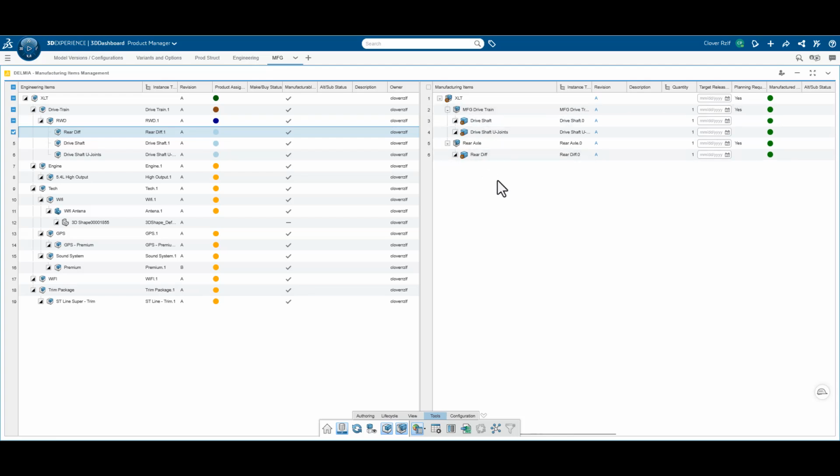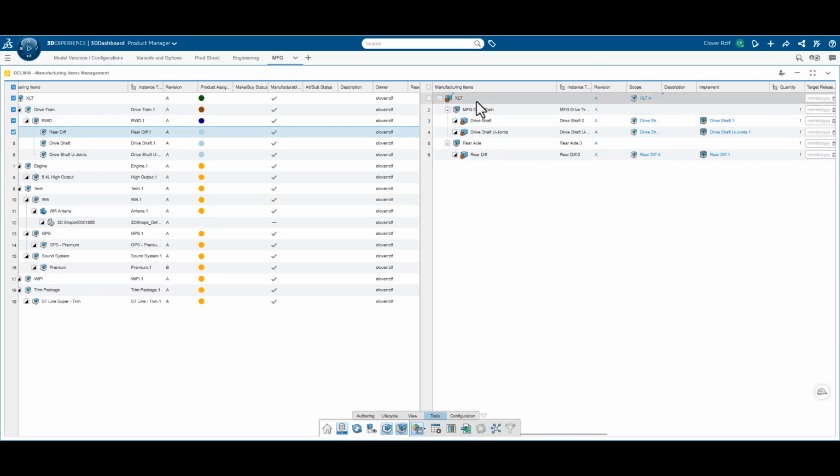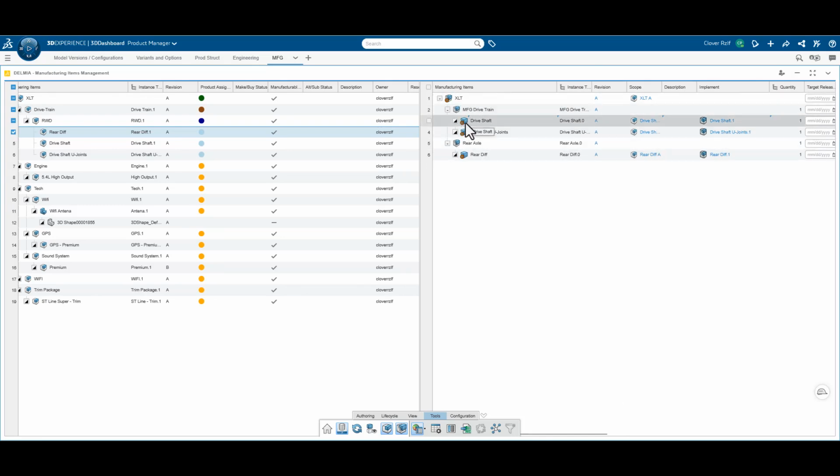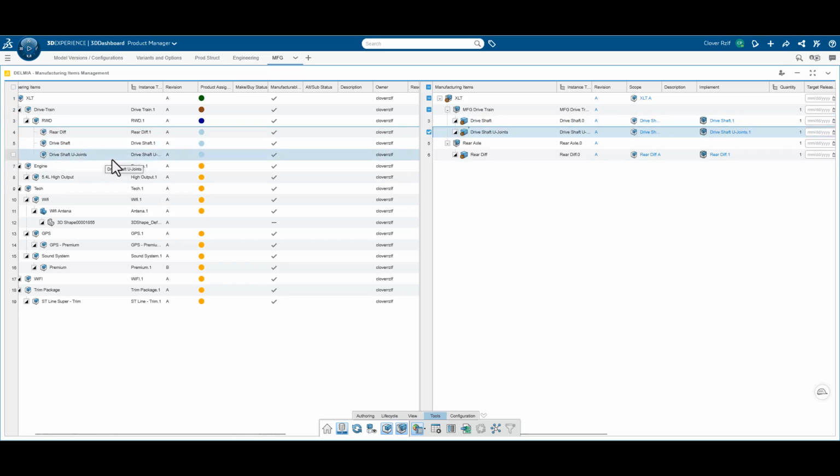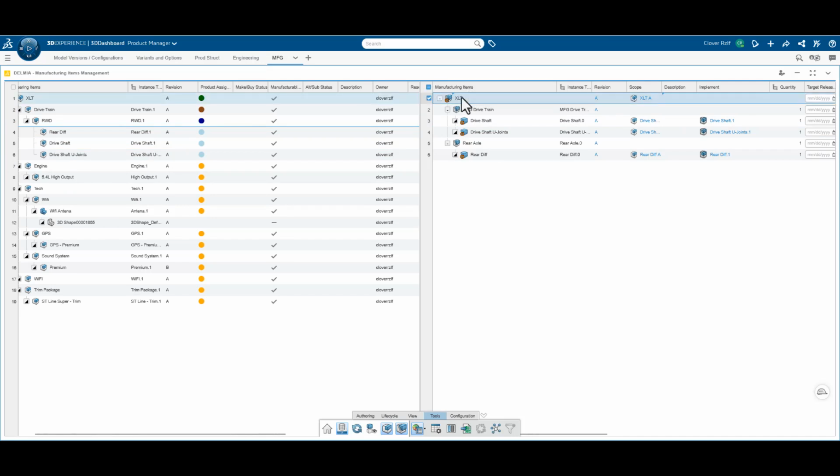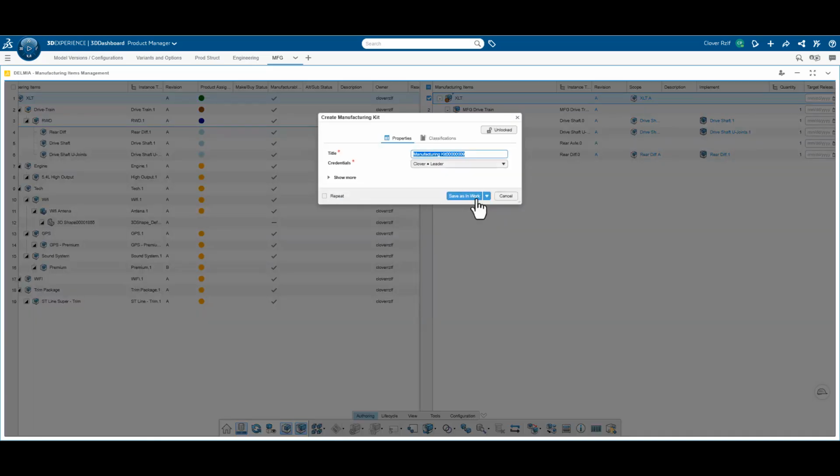Okay, so I'm going to adjust my view. You see there's a scope link from the drive shaft to this drive shaft, from this U-joints to those U-joints. So now I could come in here and say XLT, let's go ahead and create a kit, and let's call it a manufacturing kit, and let's call it infotainment, right?